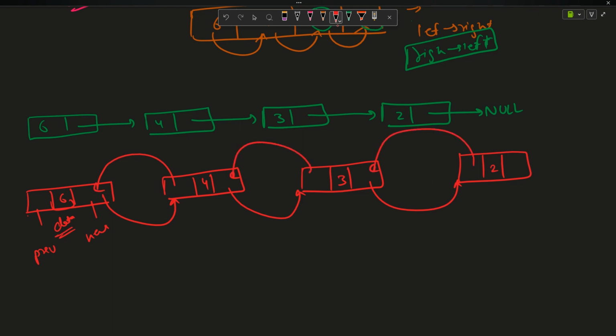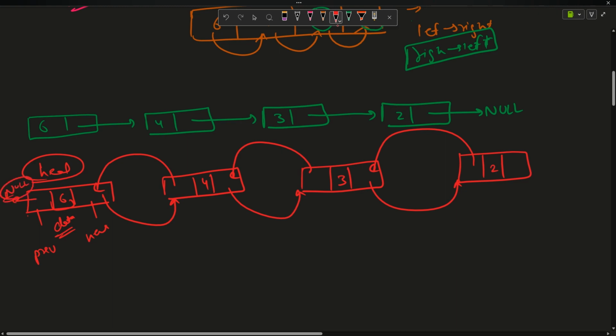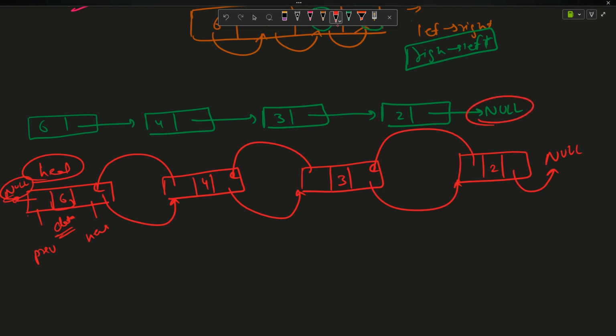Now the base case is the head. This is my head. I hope you all remember that this is my head. The head's previous is obviously null because I don't have anything before the head. Similarly, the next pointer of 2 points to null. So in the singly linked list case, I have one null, but in the doubly linked list, I have 2 nulls: one at the head side and one at the tail side.